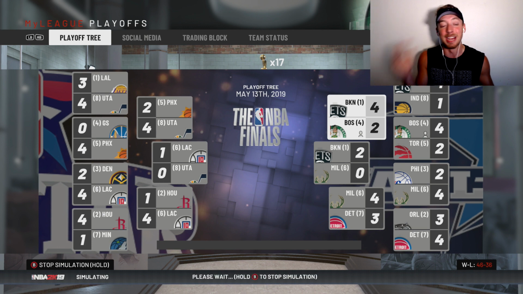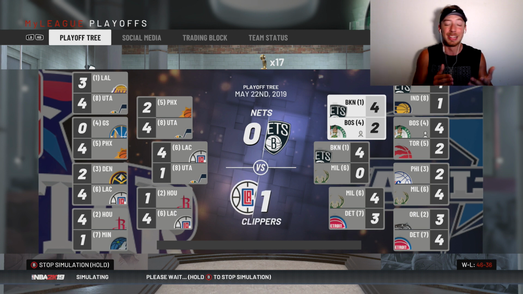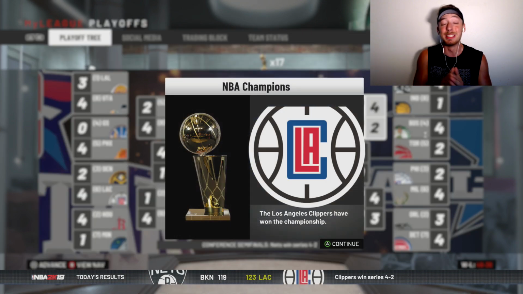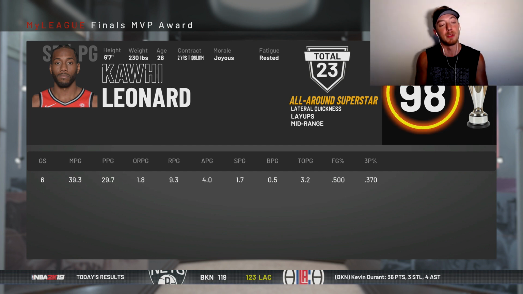We're going to simulate the entire playoffs right here just to show you guys who wins it. Looking like it's going to be a Nets-Clippers matchup as expected, and the Clippers were a 6 seed actually. That is actually ridiculous to look at right now. Milwaukee was also a 6 seed, but we see the 6-seeded LA Clippers take the NBA championship. Kawhi Leonard's your finals MVP, averaging 29.5, basically 30, 9 rebounds, and 4 assists per game.